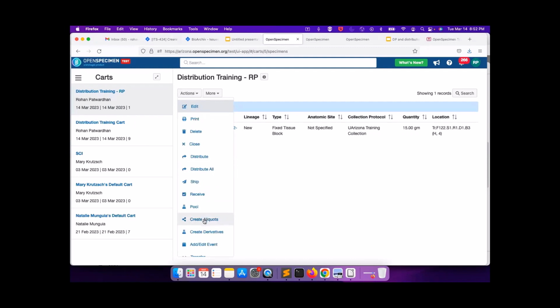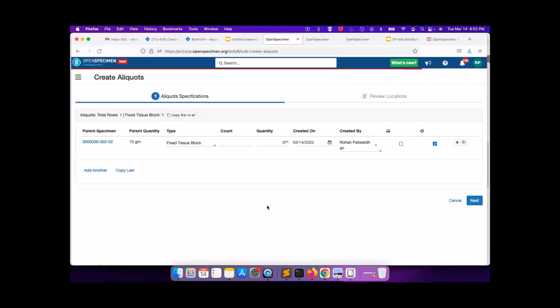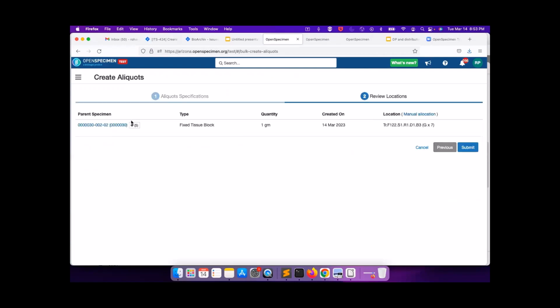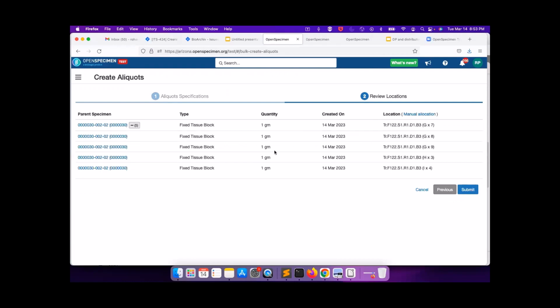All these things we are now doing from within the cart. Create aliquot. I want, let's say, 5 slices of 1 gram each, but I don't want to close my parent specimen because some quantity is still remaining on the block. So I'm unchecking this close parent checkbox. Once I do that, I will click on next. See, all 5 of my aliquots are now created with 1 gram quantity each, and they are automatically assigned to the next available position. I will click on submit.